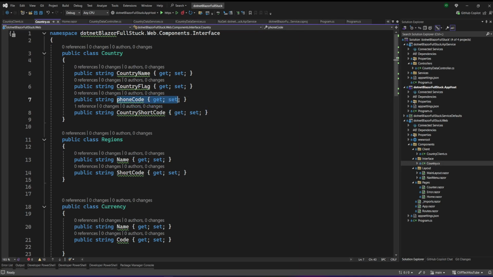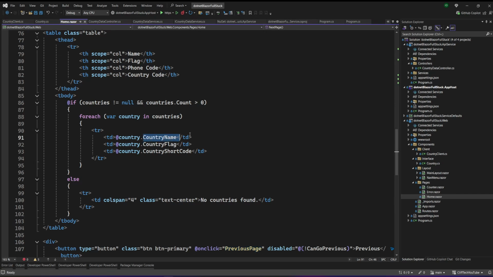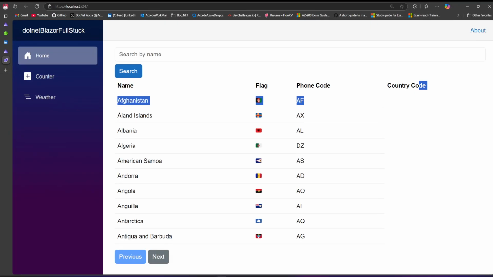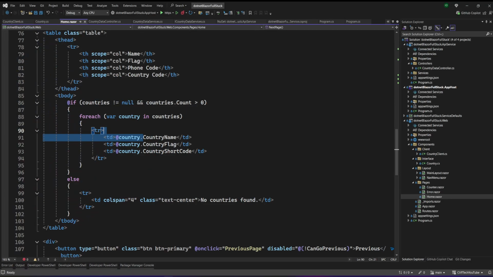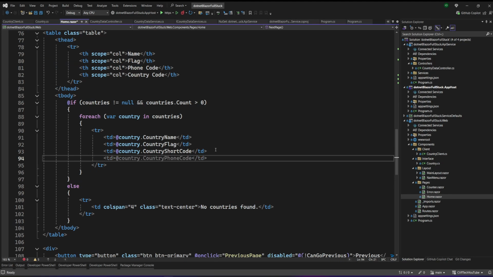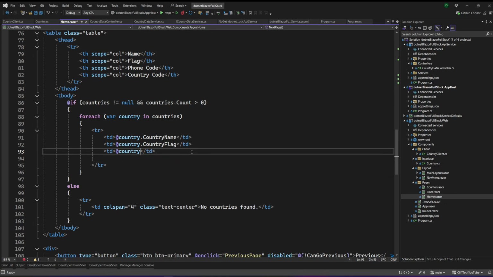So phone code, okay, coming in. Okay, so how it is arranged is not what we want. So let's go to the home page right here. From here, basically we have this country name, country flag. So when we check country name, country flag, phone code, so what should be here is phone code. So let's see if this is supposed to be country code. So this basically should be phone code. Let's see if it's going to be phone code.